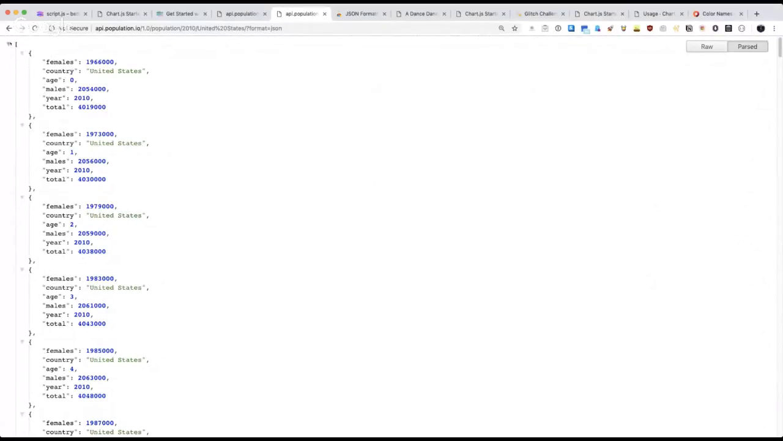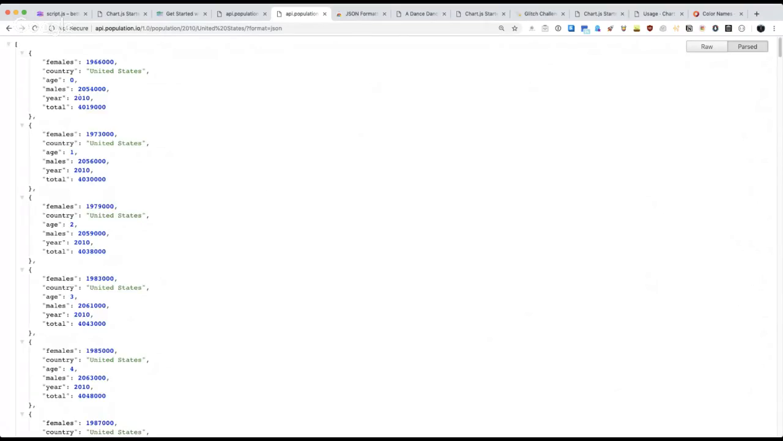But here you can see that this data set is an array. It has 101 items in it. And each element in the array is an object. So this first object is for age 0. There were 1,966,000 females, 2,054,000 males.